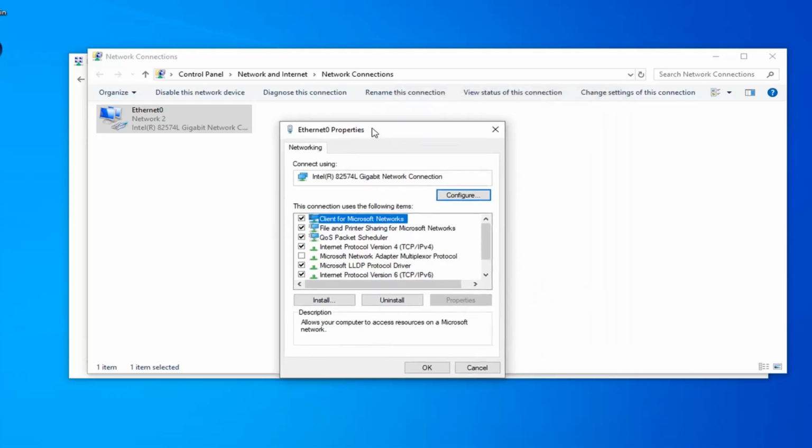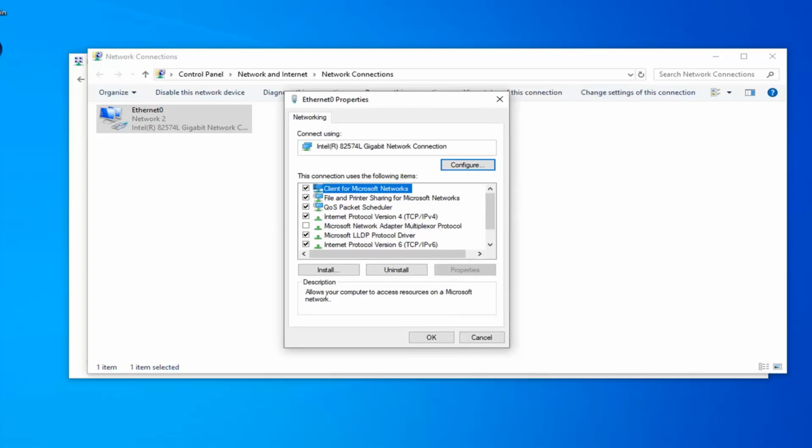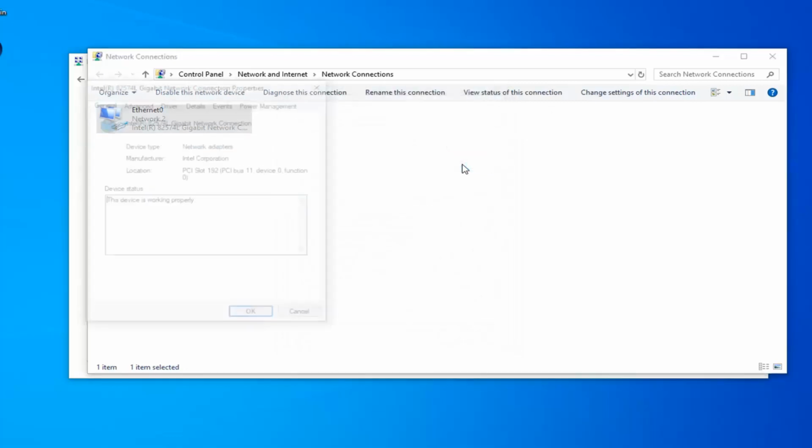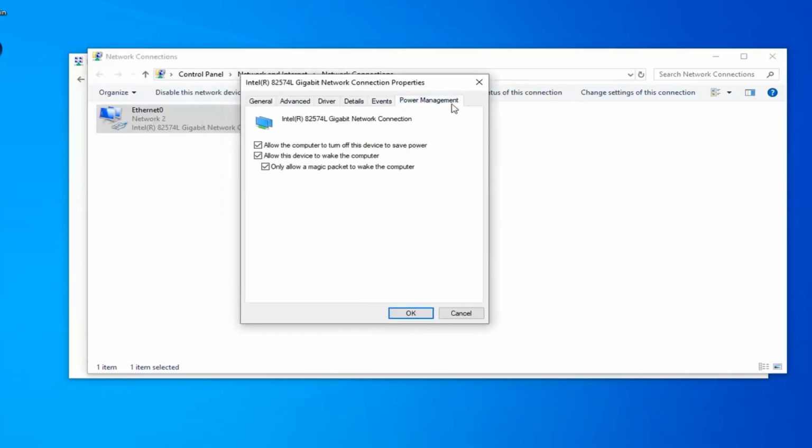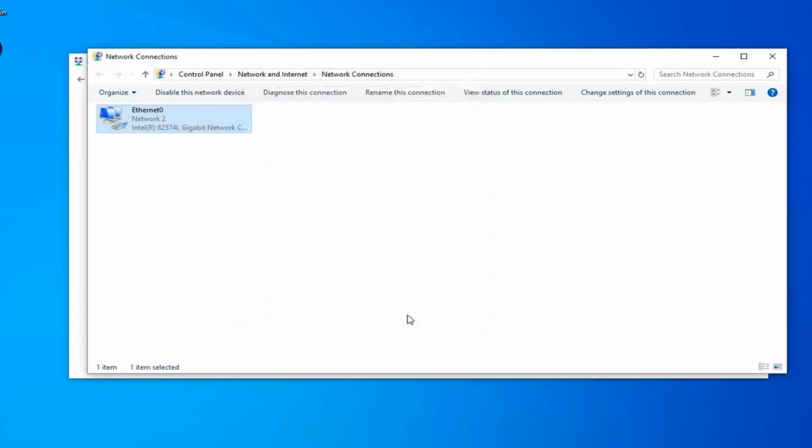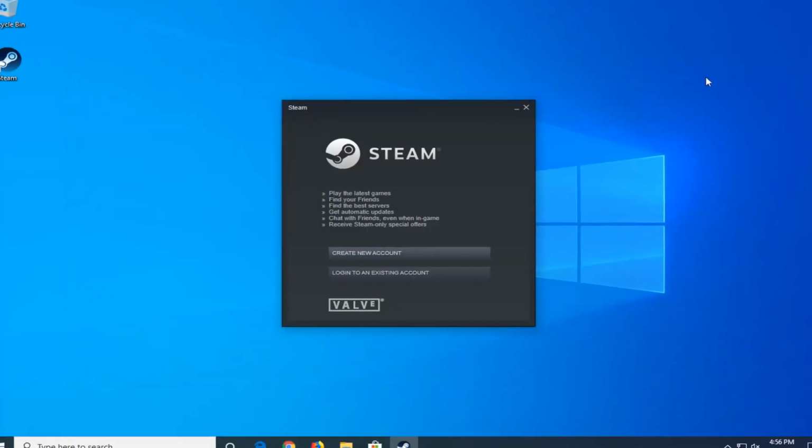So anyway, now that we're in here, you want to select the Configure button. And then select the Power Management tab. And now under here, you want to uncheck the box where it says allow the computer to turn off this device to save power. And once you have that, you want to go ahead and select OK. Now you can close out of here. I would suggest restarting your computer, and that should be about it.